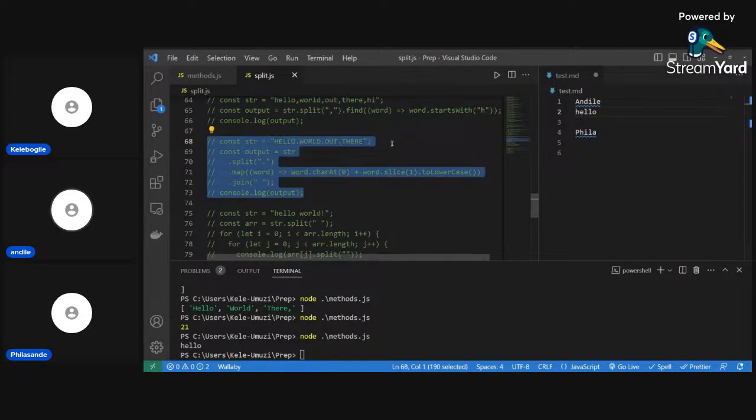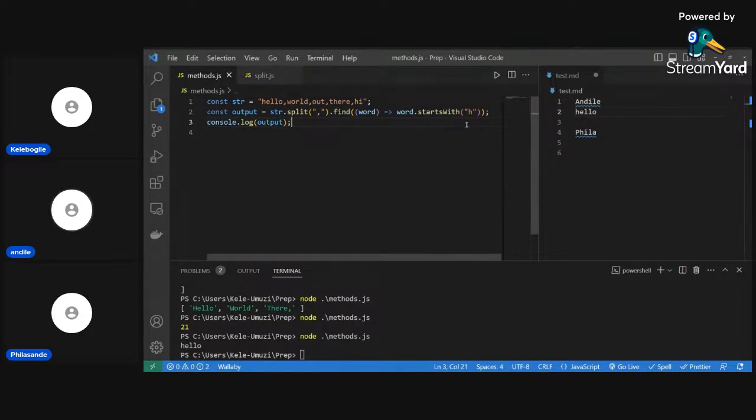Is it only startsWith, or are there some other methods we can use? There's startsWith, there's endsWith. Those are the two that I found. startsWith and then endsWith. It's cool.